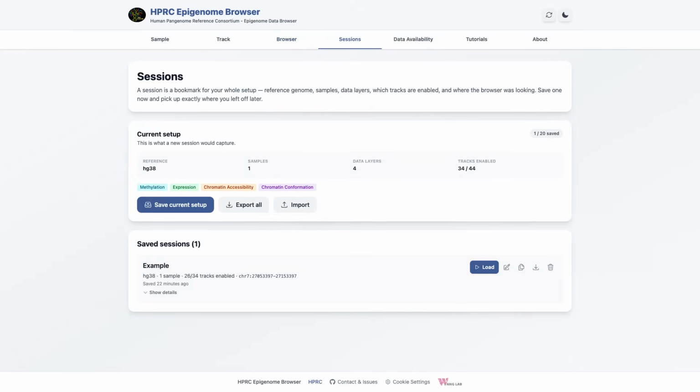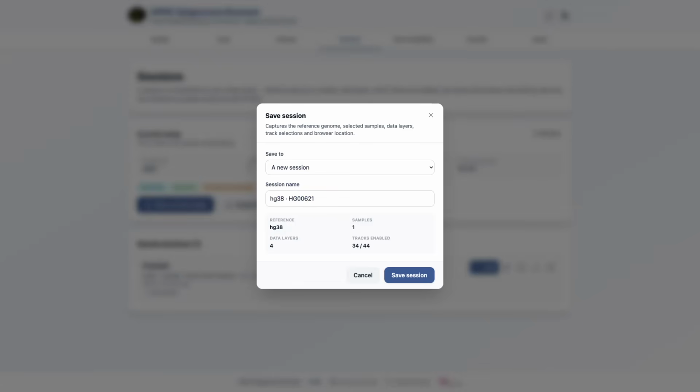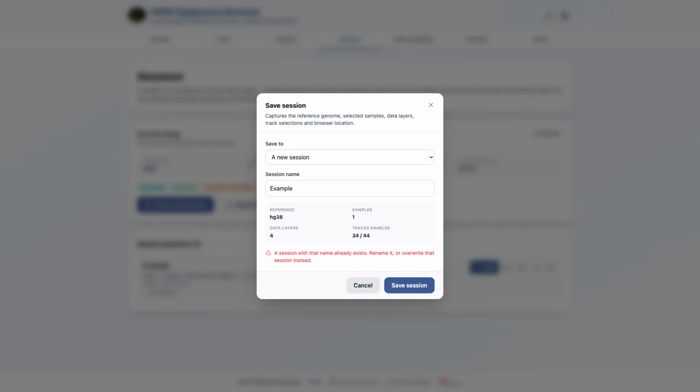Now, if you found your work interesting so far, a session is a bookmark for your entire setup: the reference genome, samples, data layers, which tracks are on, and where the browser was pointed. The panel here shows exactly what would be captured right now. Let's save the current setup with the example name and save the session. Actually, we already have that one. Let's choose a different name.